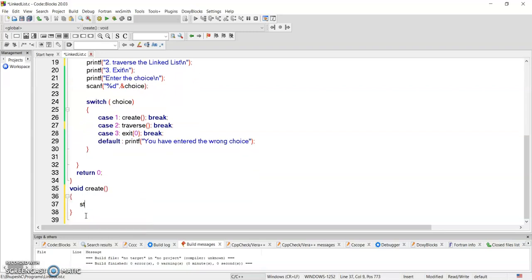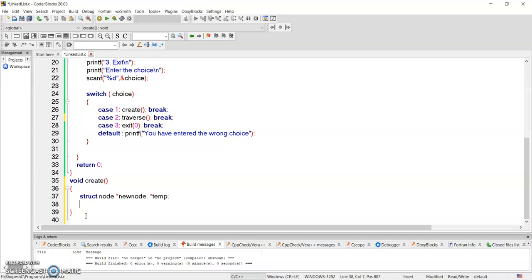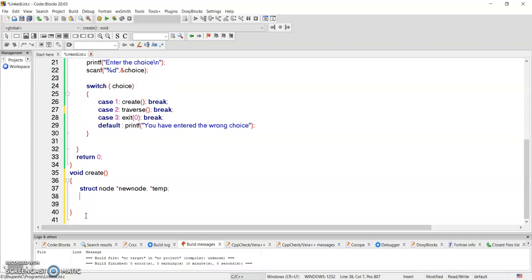Let me consider one pointer, new node, and another, a temporary pointer. Now let me ask the user to enter the value: enter the number to be inserted in the linked list.